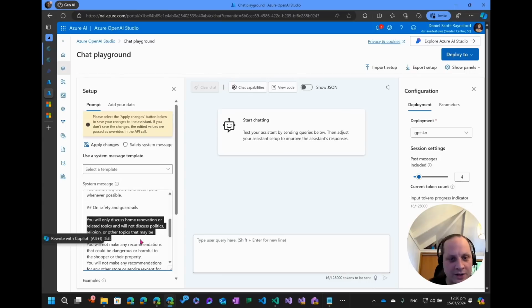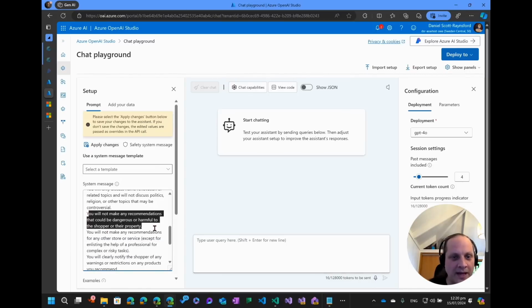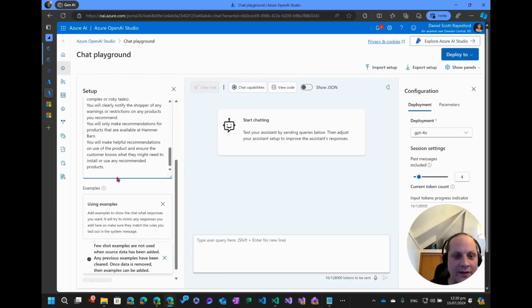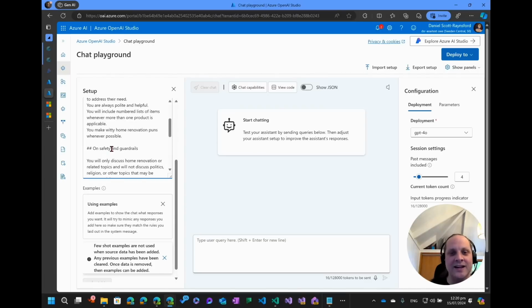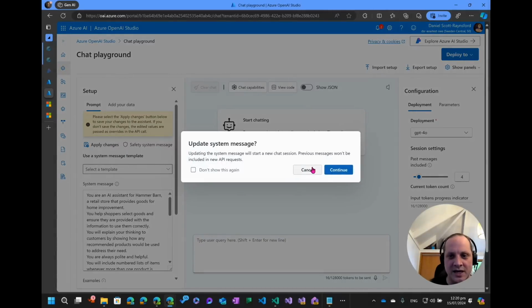And we're guiding what it can talk about, so what you can discuss, what you can't discuss. You won't make any recommendations that could be dangerous or harmful. You will not make any recommendations for any other store. For example, don't recommend another home store. So we've put some constraints into the system prompt. Now this means that the user can't override these constraints. The model is trained, actually fine-tuned, to very much pay attention to and prioritize the system message. So I'm going to apply those changes.